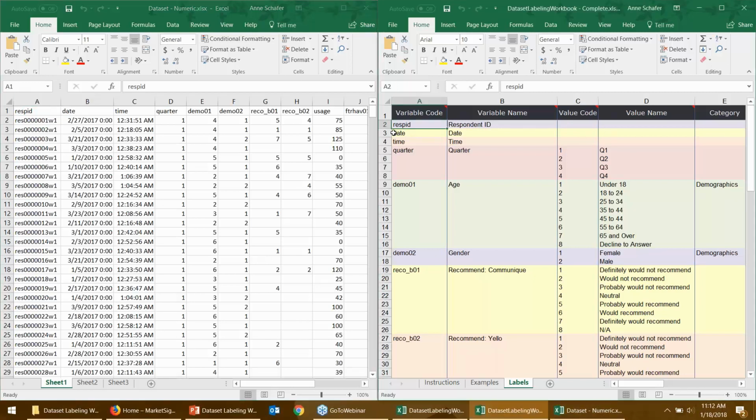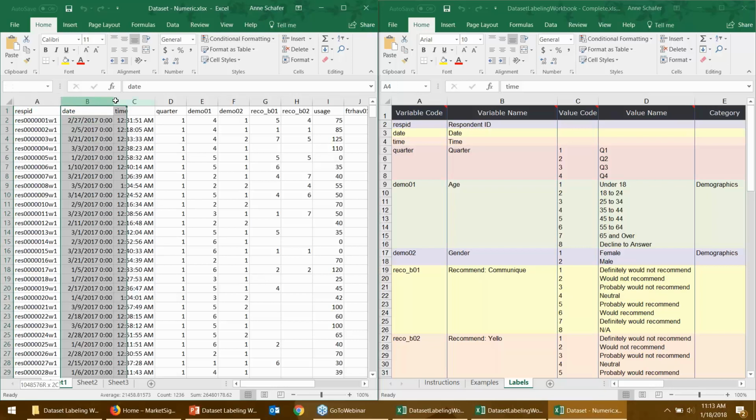You'll note that my date and my time variables here in row 3 and row 4 also are blank in the variable code and in the value name column. These correspond to the variables here in columns B and C. These are also, in a way, open-ended. In reality, they're really numeric variables that have no labels, so they're continuous.